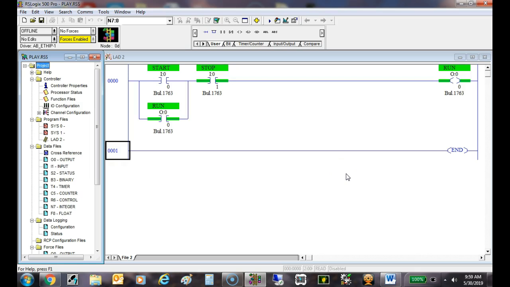To edit a rung, you have to do what? You have to go offline and then edit and then upload it, download it. So we're offline.